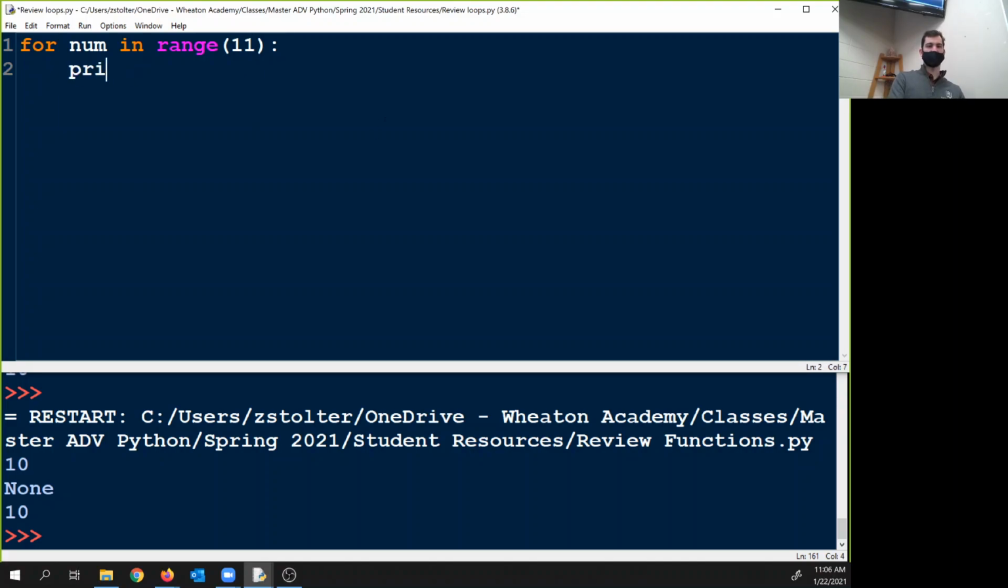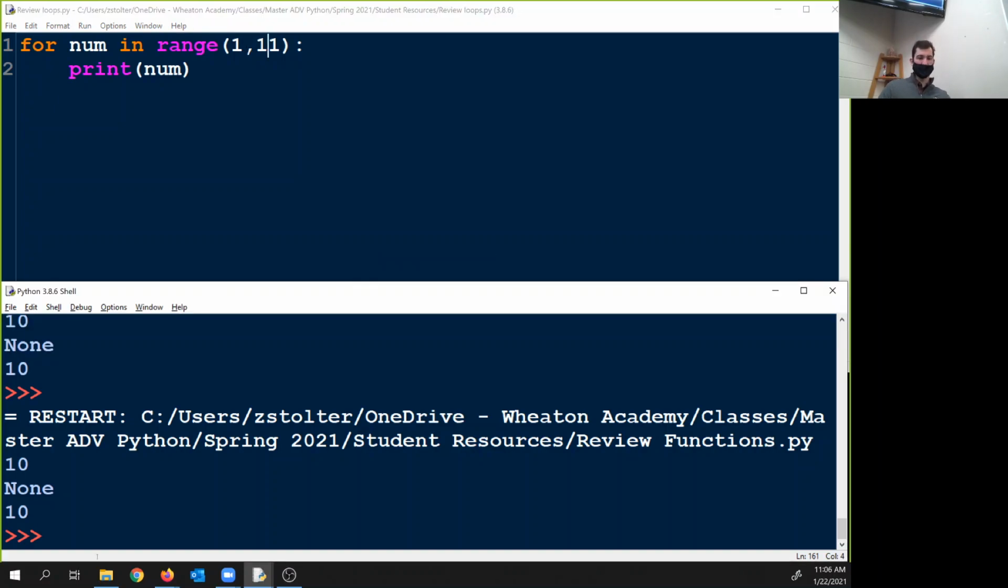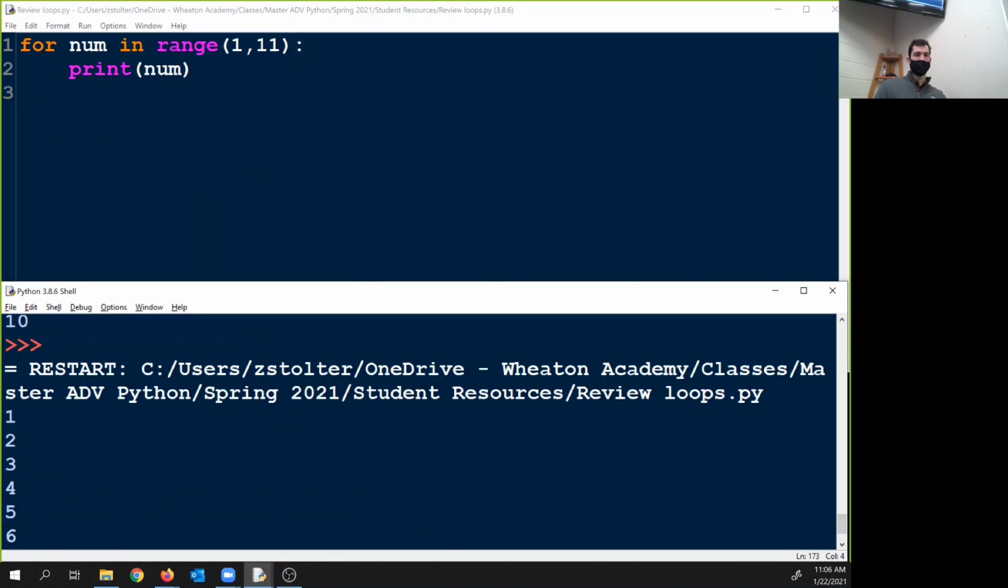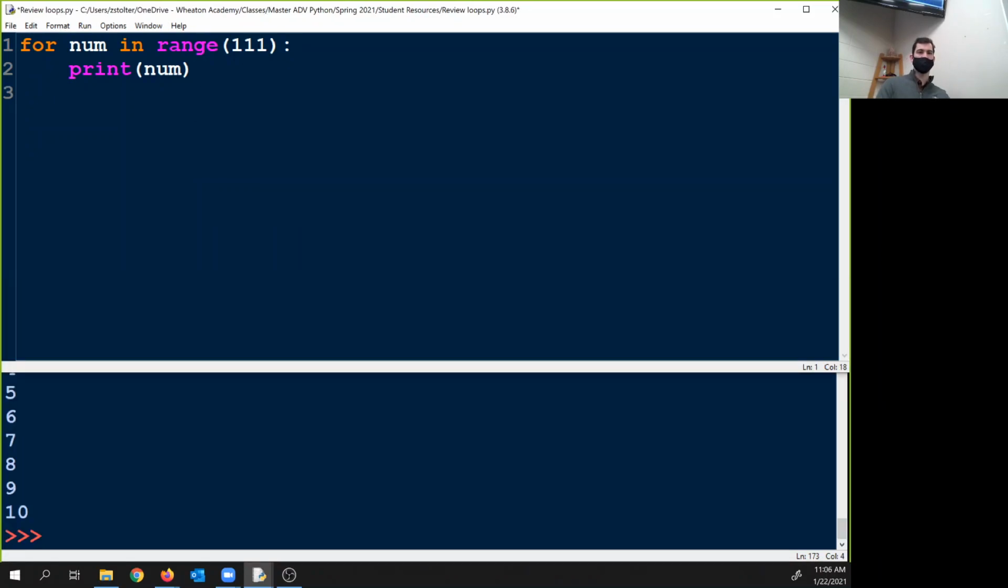And then I just print num. What if you want like 1 to 10? I would do 1 comma. So if you only have one parameter, one number in here, it goes from 0 to that number minus 1. If I have 2, it starts at that number and goes to the second number minus 1. So we'll get 1 to 10.